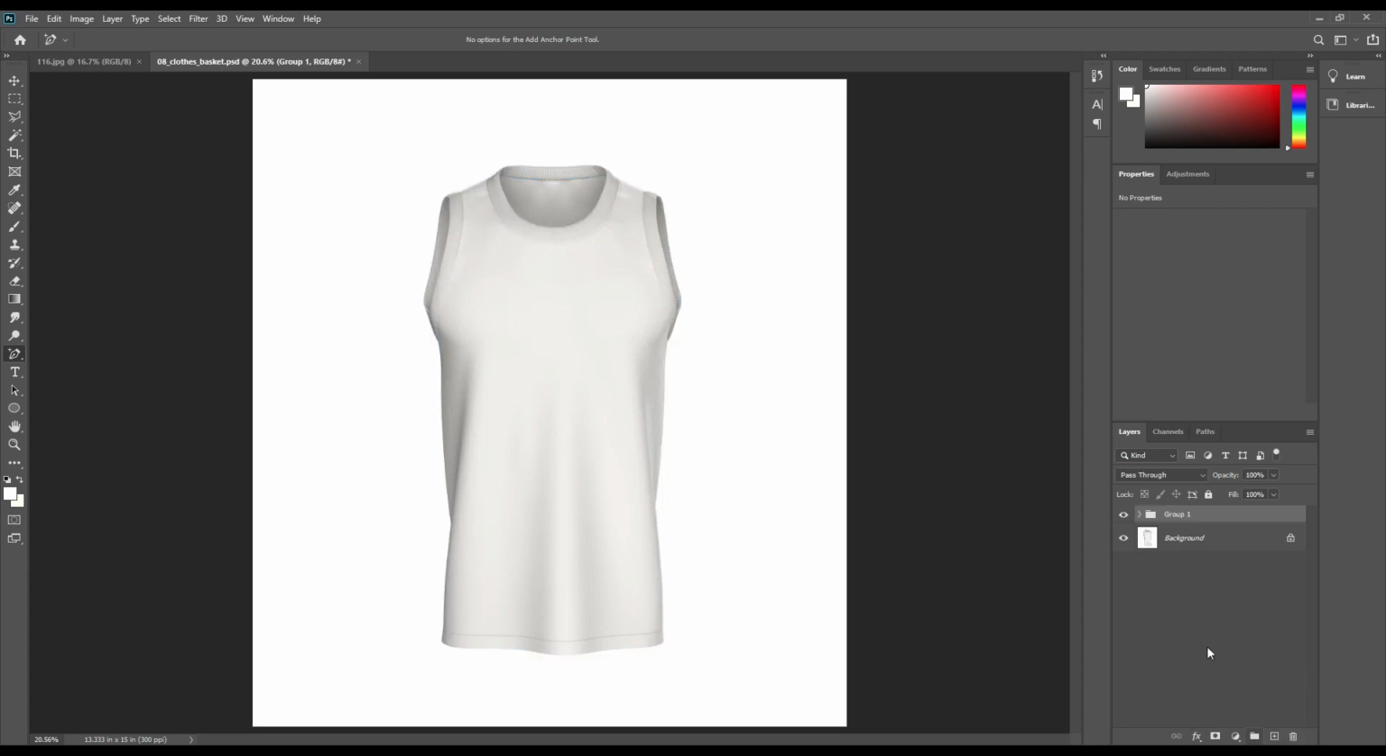So most of our selection is ready. I'm just going to put it in a folder. It will be helpful to organize the whole file.